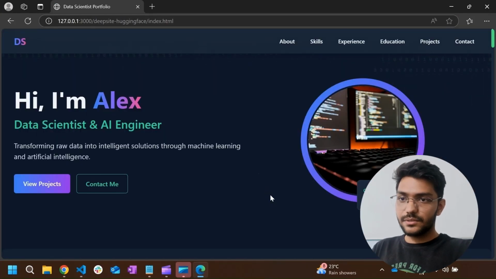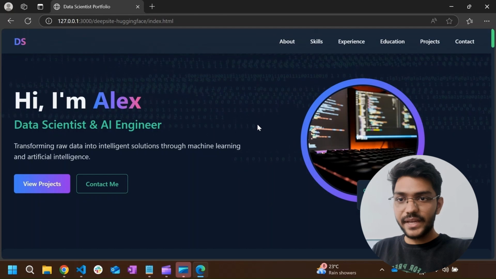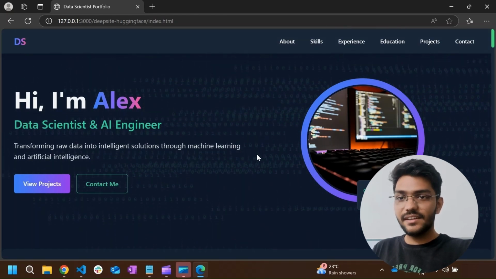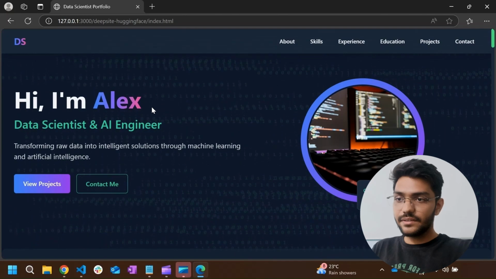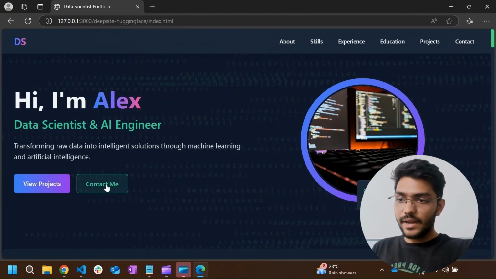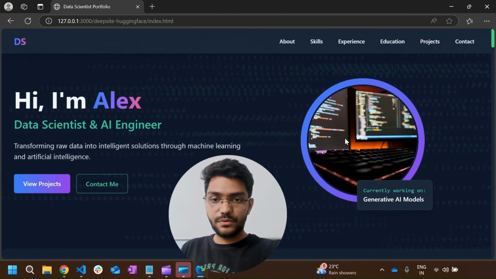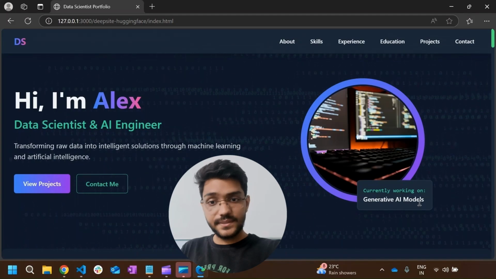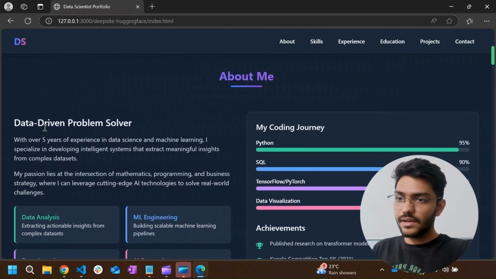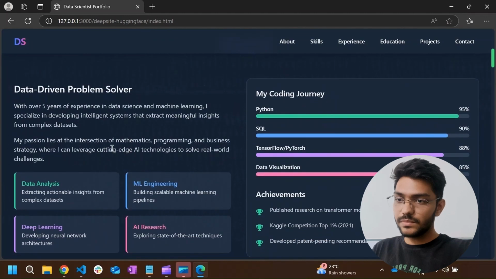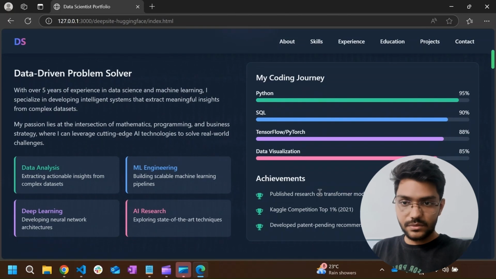Okay, so this looks great. Oh, it has a background of binary numbers. That is great. And the name is highlighted in a gradient, with role, bio, and some buttons. We have a profile picture here and a currently working on section. That is great. The About Me section has a bio and some titles used for highlighting. Okay, coding journey has a percentage, nice. Achievements is mentioned in a different section.